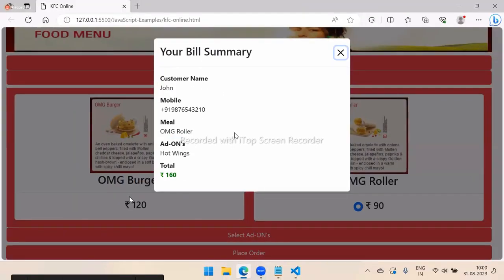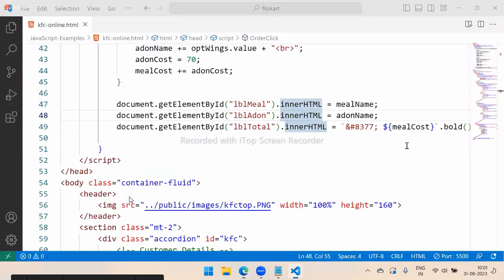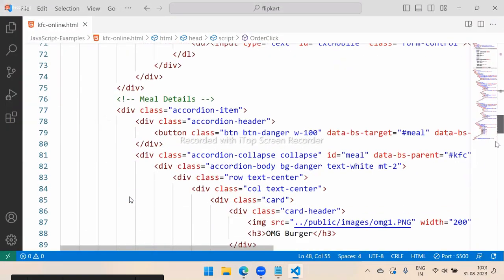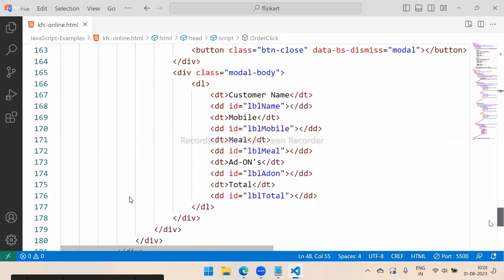And based on which one they selected, you can even print the photo of that here. Which meal they selected, what add-ons they selected. We can display those images also. That all you can try, right? How we display image. For example, in the place order, where is it? This is the data list we are displaying.